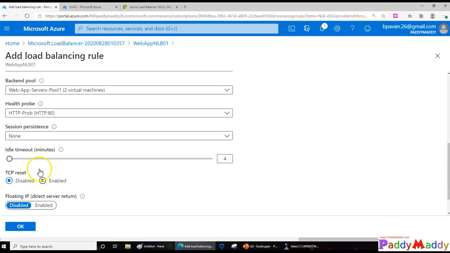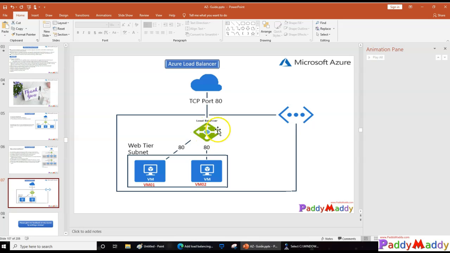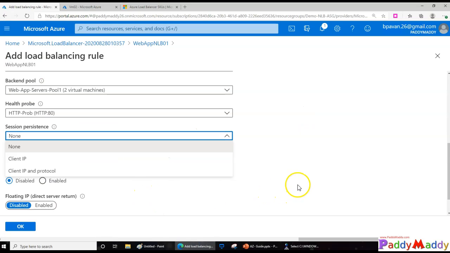Now this is very important: session persistence. Let's say a user connected from the internet is trying to open the website and do some kind of drafting or customization within VM01, because the session is handed over by the load balancer to VM01. If he tries to re-enter or redo some changes, it will connect to VM01 only, because he's already on VM01 and his current session is going on. So that's called persistence.